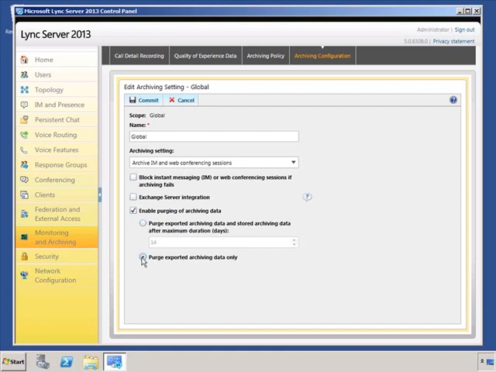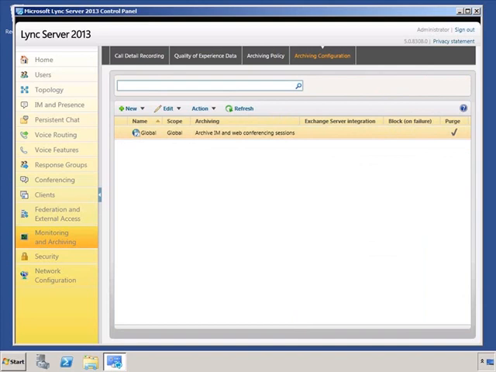At the bottom of the console, we have an option where you can specify that you want to purge exported archiving data only. This tells your Microsoft Lync Server to not delete any content unless it's been exported out of the system. And next we're going to commit our changes, and then close out of the control panel.